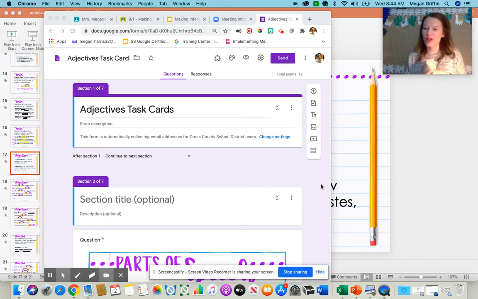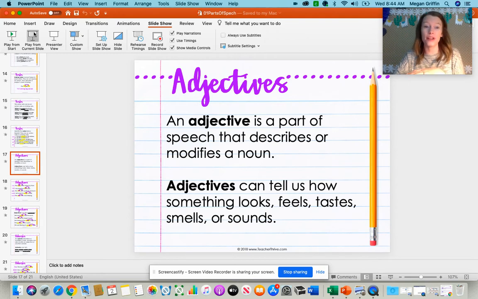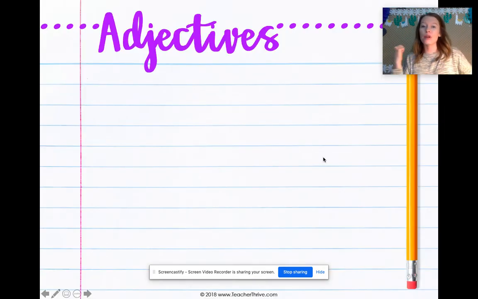We are almost done with our parts of speech review. So today what we are going to dig into is adjectives, okay? We're following the same format that we followed the last couple of days. I'm going to go through a PowerPoint with you. We're going to try some together, and then I'm going to let you loose and let you work on some task cards on your own.